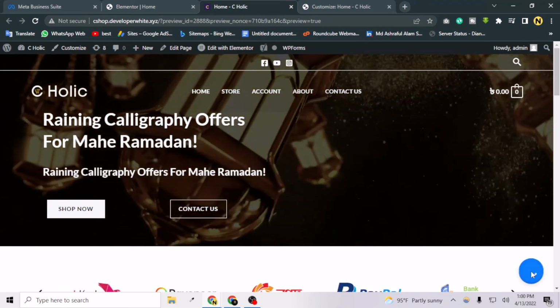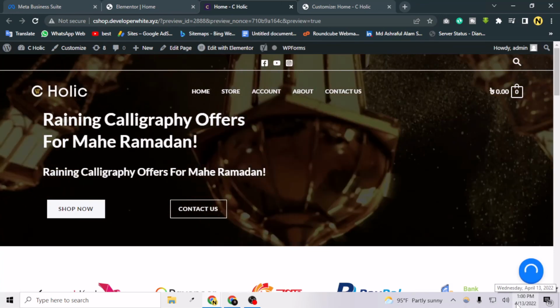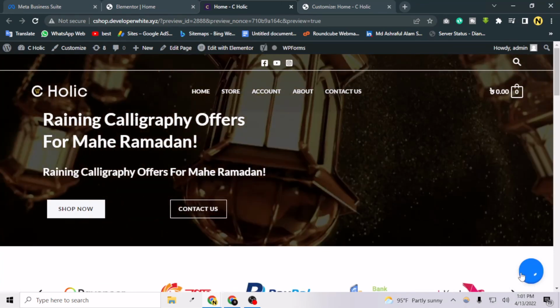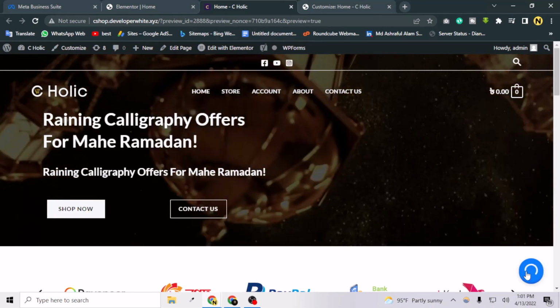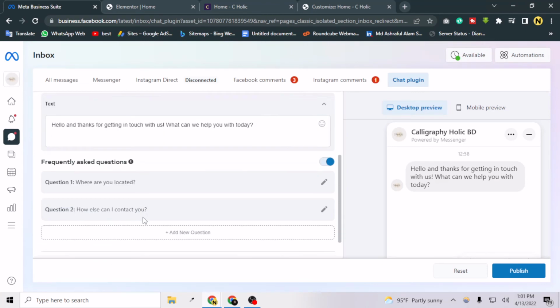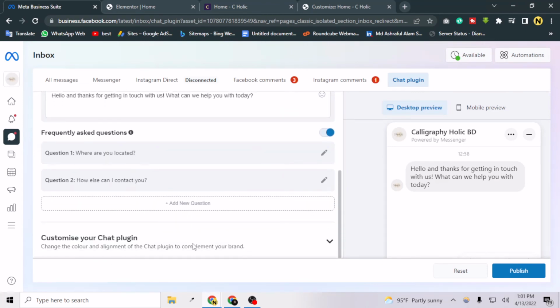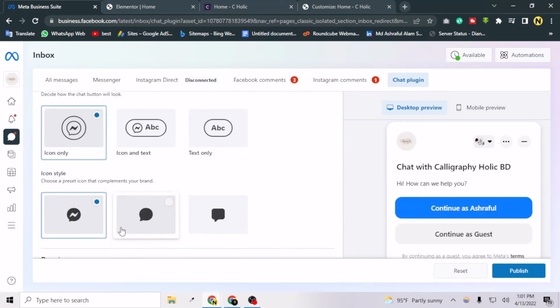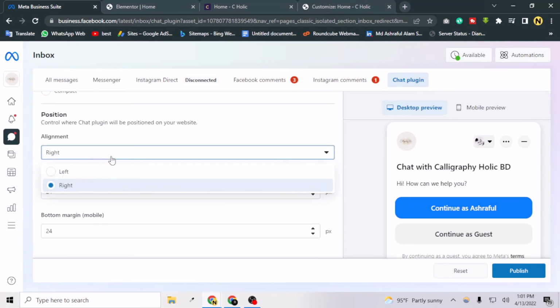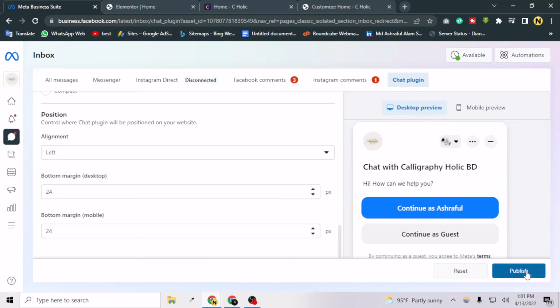okay, so as you can see, this is the messenger plugin, and you can also set the direction of this, so I can move it from here to here. So let's do this. Customize your chat plugin, and this is the button you can choose here. I will say alignment left and publish.